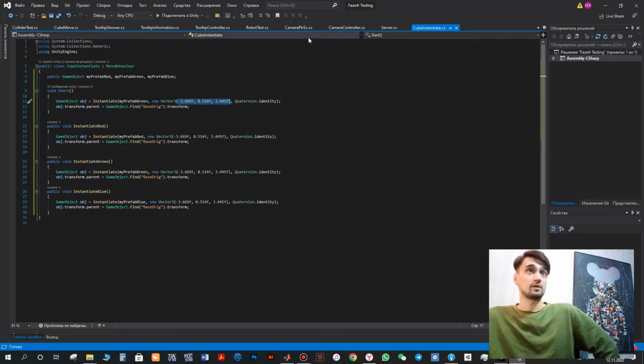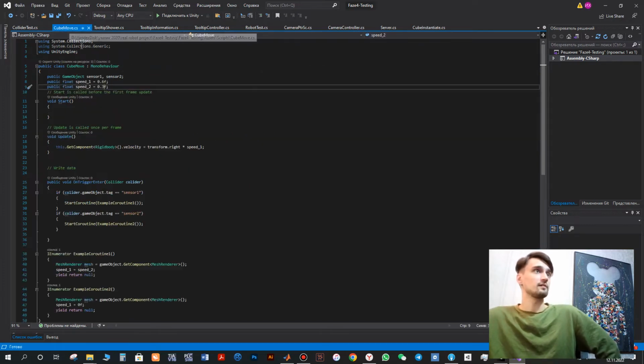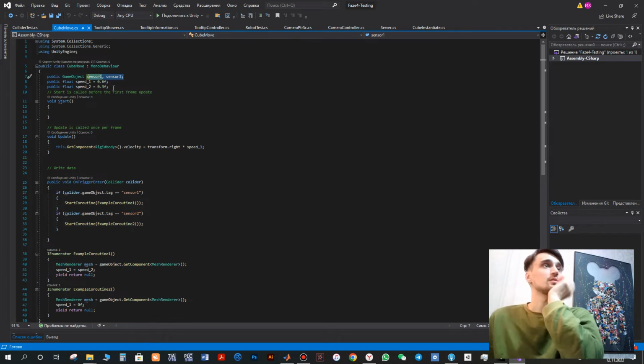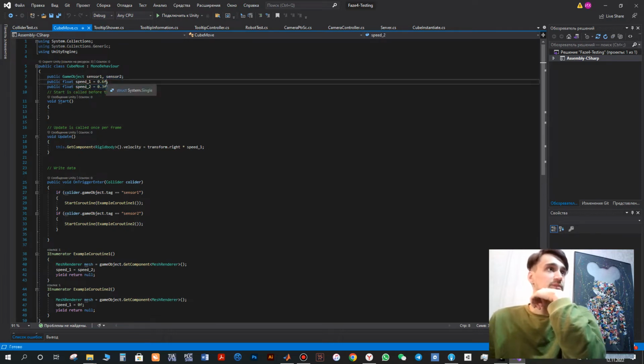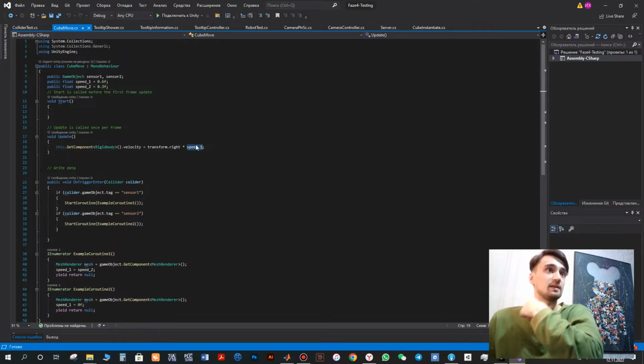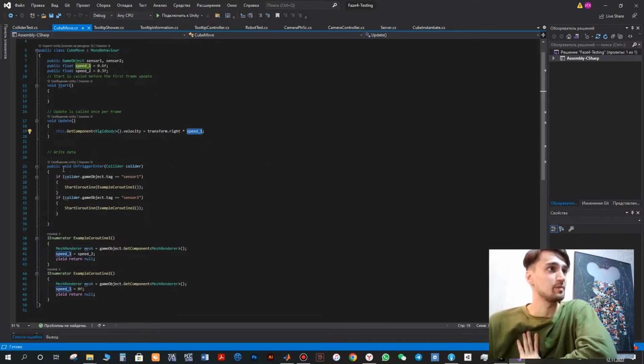Also how the cube moves. Here we have move our cube. Here we have two sensors, sensor 1, sensor 2, and we change speed. We have fast speed, slower speed, so we change it in the update. So how do we make that? We detect our sensors, and based on it we start particular coroutine.